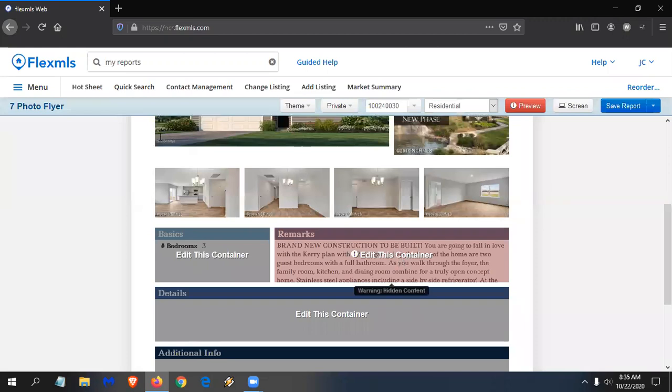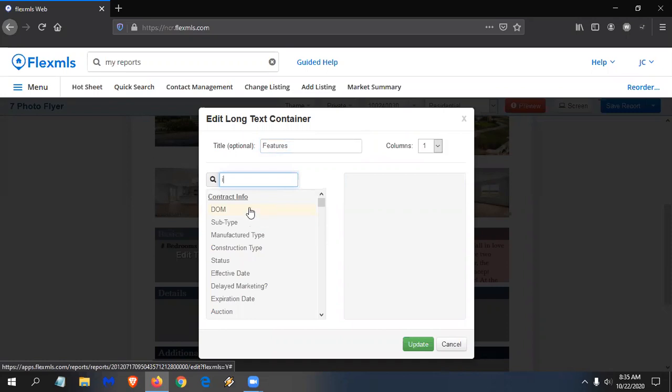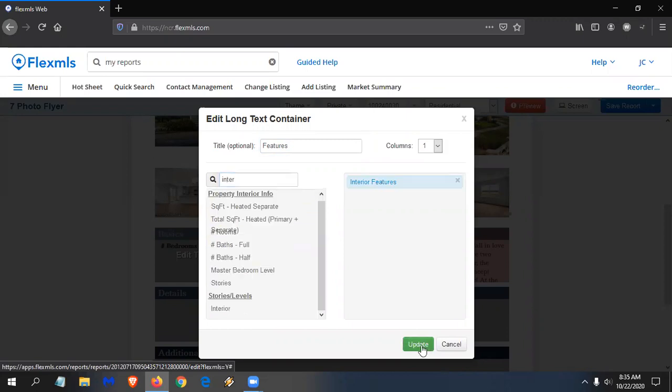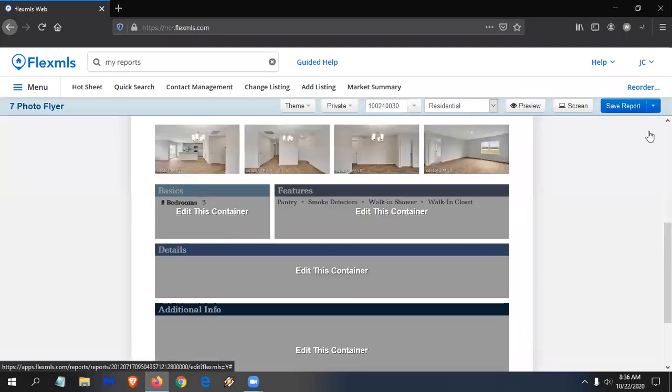Remarks, I don't know why this one's called remarks, because I always call this one features, because remarks won't fit. Usually put in a few things like interior features or exterior features. And then details, I'll do 3 columns, and then additional info is where I put the remarks. So when I'm done with this, I save it, save as.